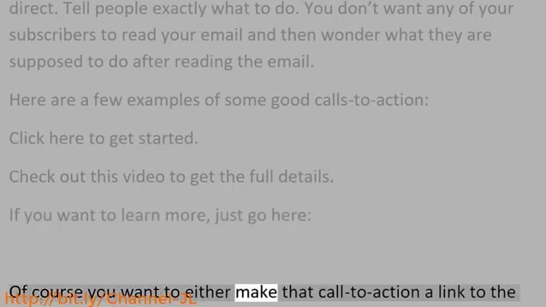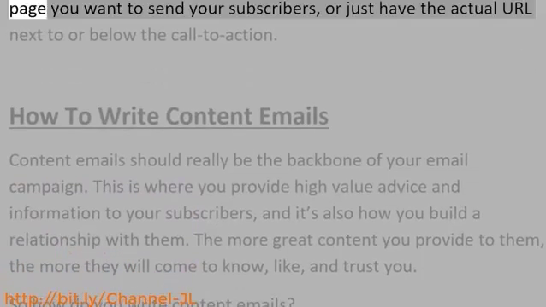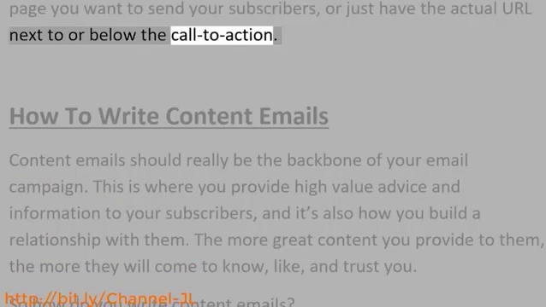Of course, you want to either make that call to action a link to the page you want to send your subscribers, or just have the actual URL next to or below the call to action.